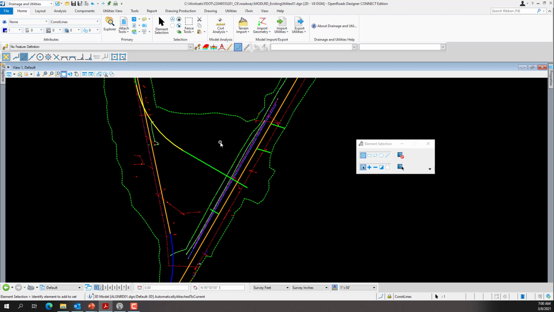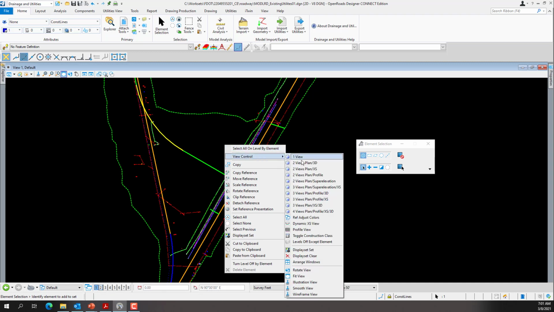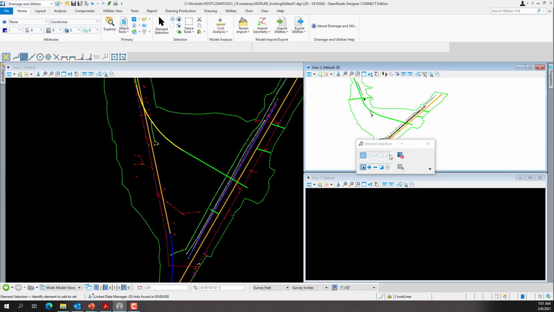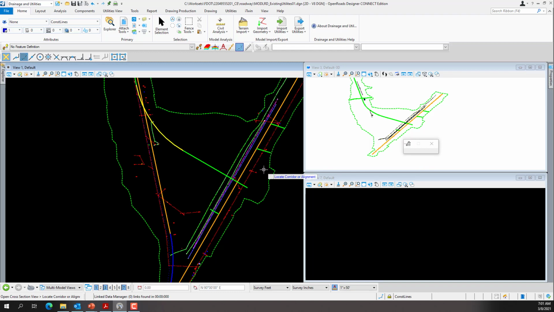We can do that by right-clicking and holding. That'll bring up our right-click function for view control. So this time we want to find 3 views. We want 3 views plan XS, which is cross-section in 3D. So I'll select that. From the tool, it'll set those up. Open a dynamic cross-section view, select OK to create a dynamic cross-section. That's jumping right into the tool.